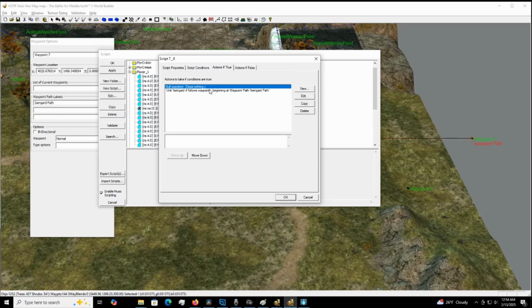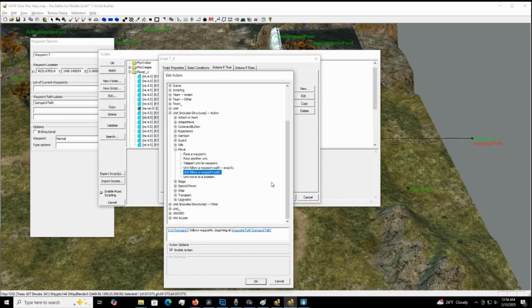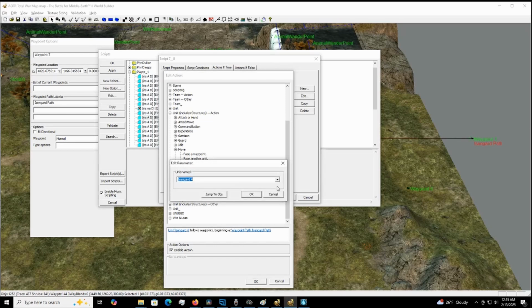And then actions of true. Unit follows the waypoint path. Now you could choose this if you really wanted to. Unit follows the waypoint path exactly. I've never really had much of a problem with doing this though. So unit, whatever that named unit is, should pop up in your drop down.